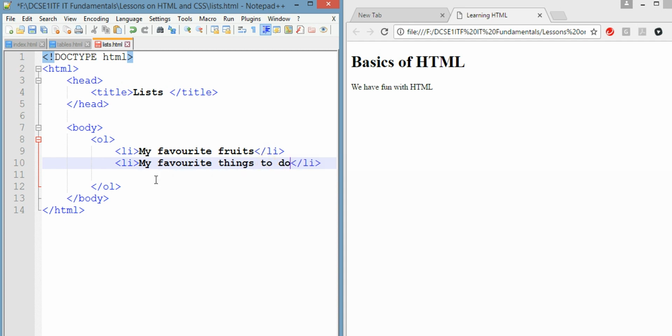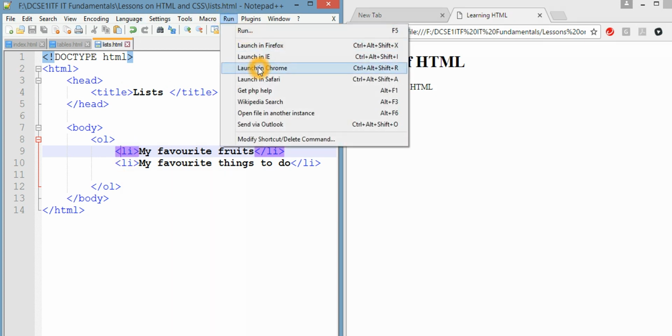okay. Now inside this, if I'm just going to save this and see what it looks like, notice list item open, list item close, list item open, list item close. Just having OL is not going to give you an ordered list without having each item that you want in the list to be listed as shown. Okay, so now we're going to see what it looks like. Run, launch it in Chrome.